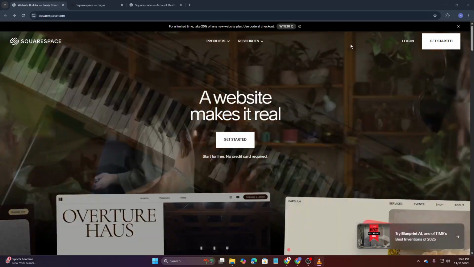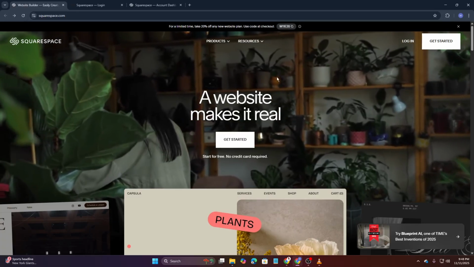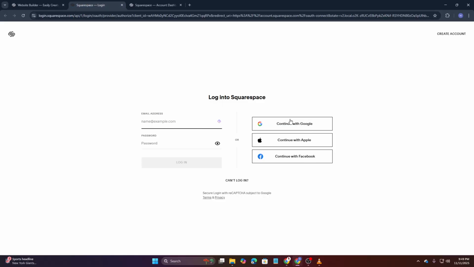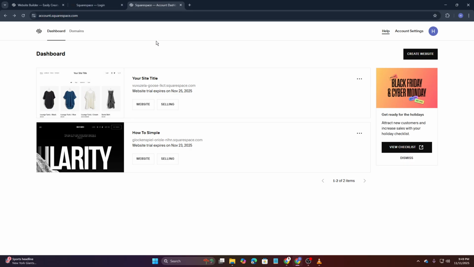First, open squarespace.com and click the login button in the top right corner. Once you're on the login page, choose Continue with Google. This is the fastest and most secure way to sign in, and it saves you from having to remember another password. If it's your first time using Google to log in, simply authorize Squarespace to access your basic profile information.